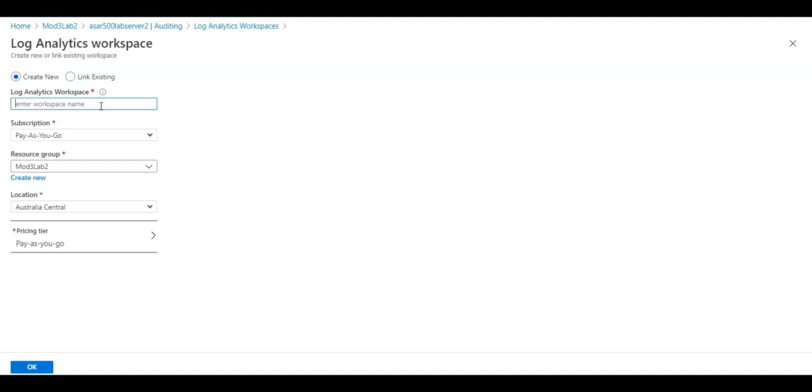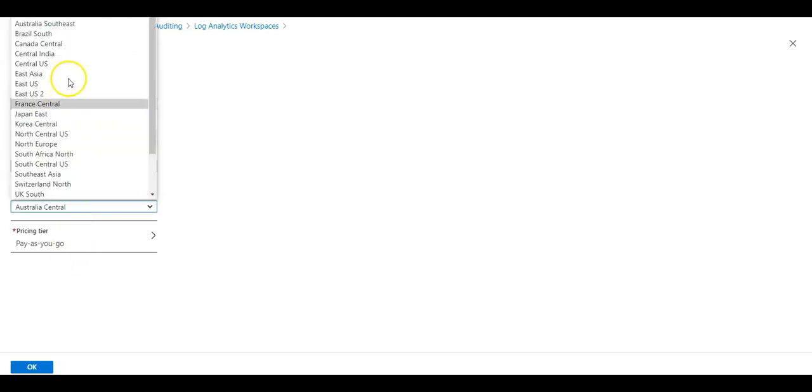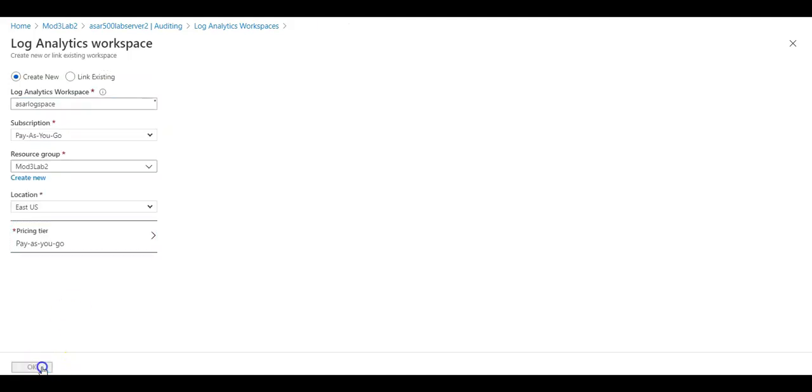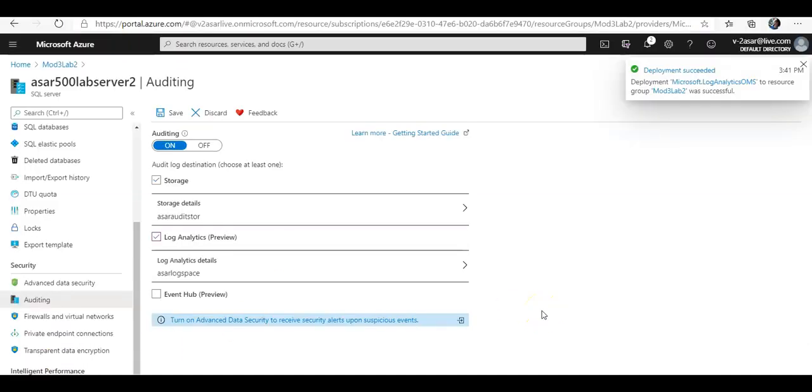The name, the subscription, the resource group, the location of your log, and the pricing tier that you want to select. Let's say name it anything. This is your resource group, location, you can choose East US, pricing tier, pay as you go. You click on OK, you click on OK here. So it now will initialize the deployment to deploy the log analytics workspace in the East US region. The deployment has succeeded, the logs would be submitted to the log analytics workspace as well.